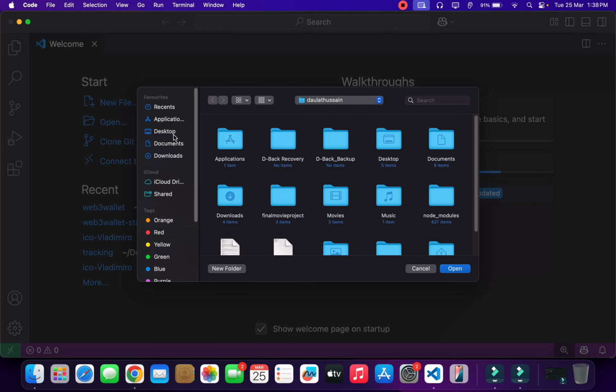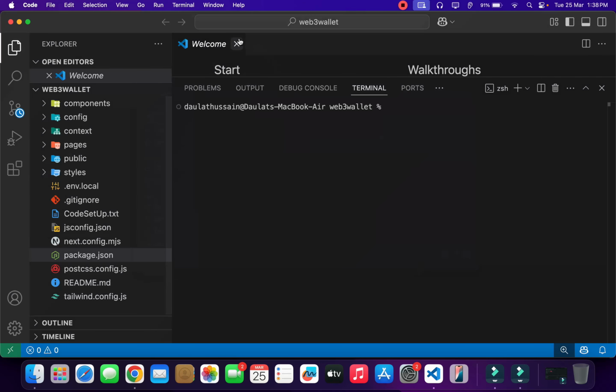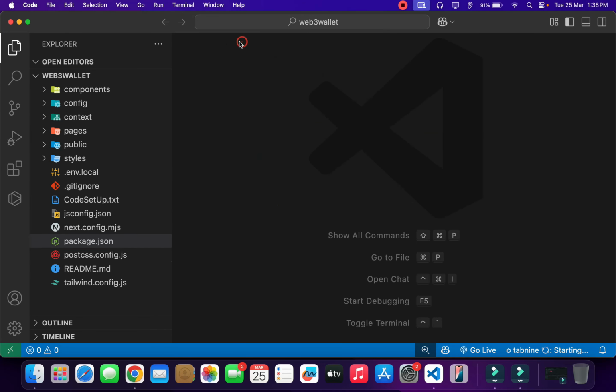So come back, click on the VS Code, and I have to go back to the desktop, and I have this one. Select, drag and drop here. Close this one. Now let me give you a quick walkthrough of the entire folder file structure we have designed for this particular project.